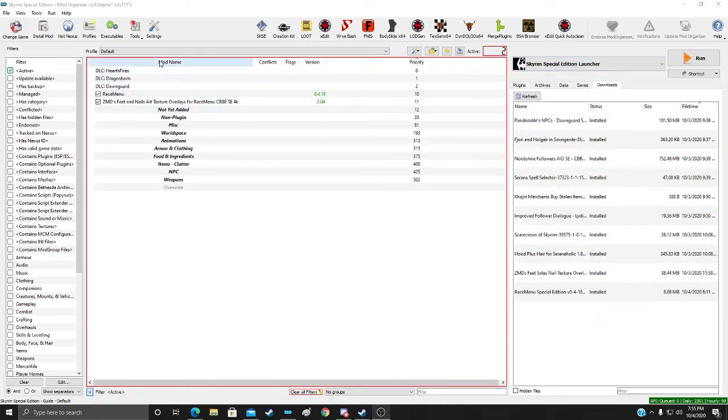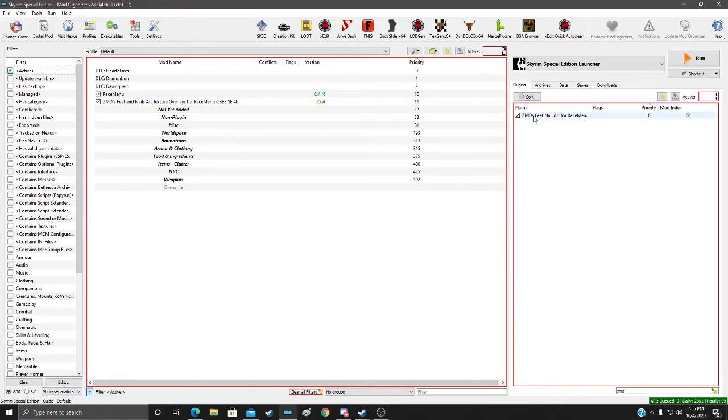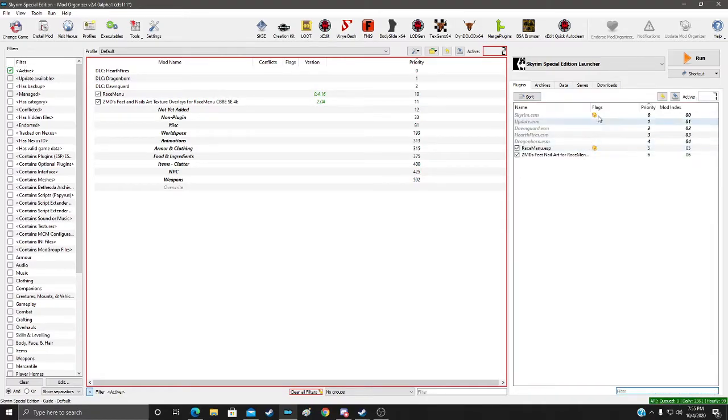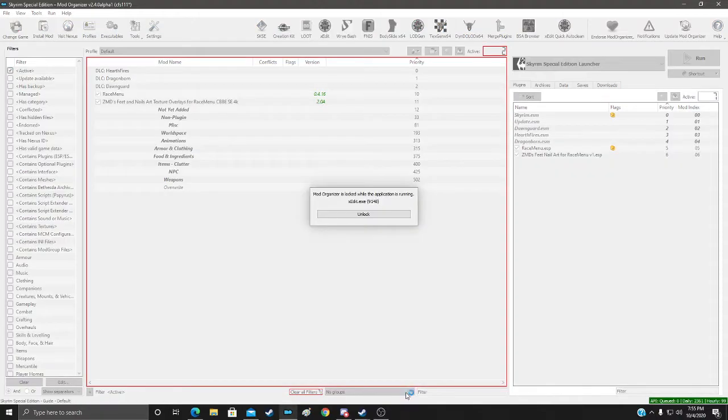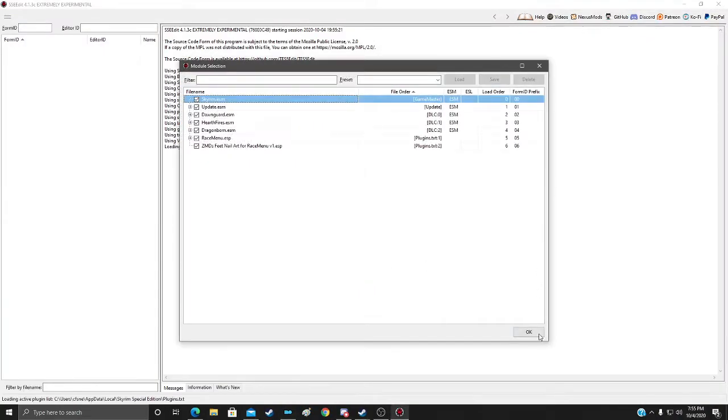Okay, so currently I have the ZMD's Feet and Nails for RaceMenu not flagged ESL. But once we do, LOOT will throw an error with this mod. So we're going to flag it ESL real quick and show you what the issue is.